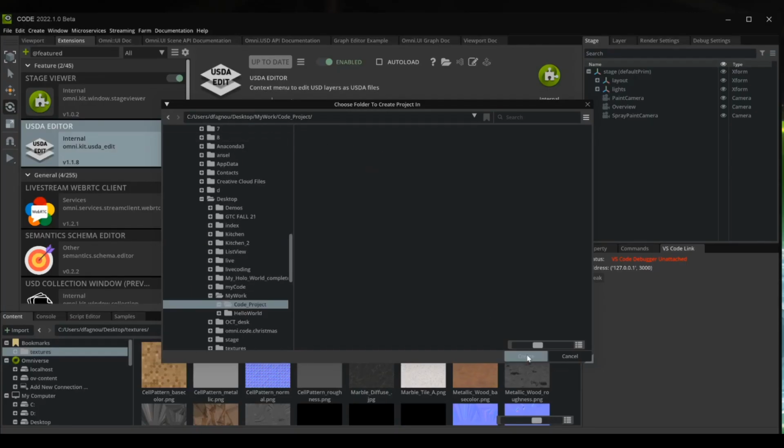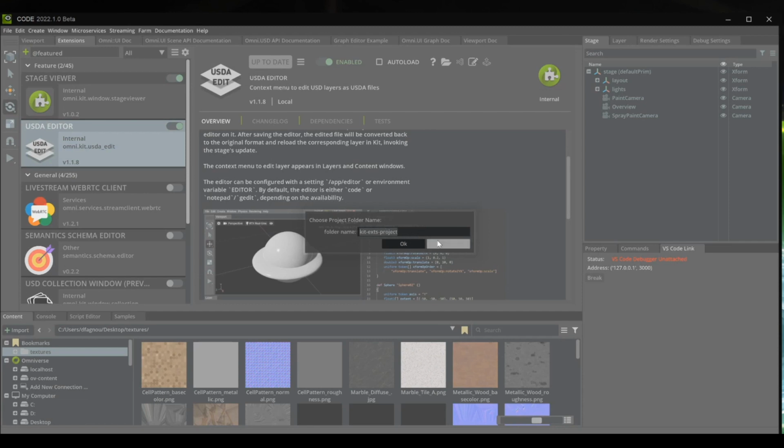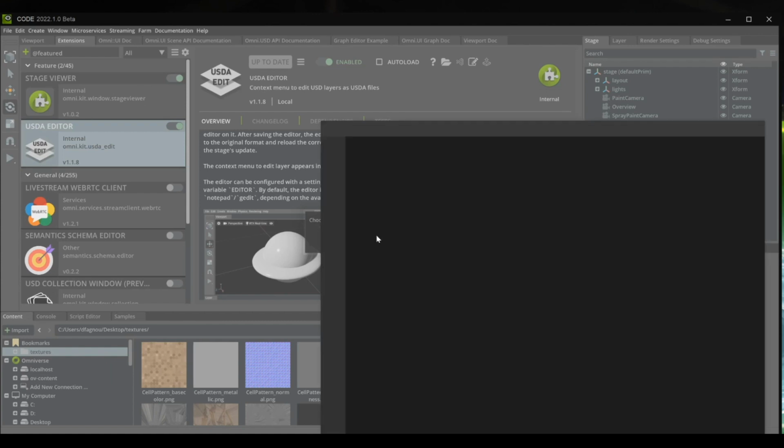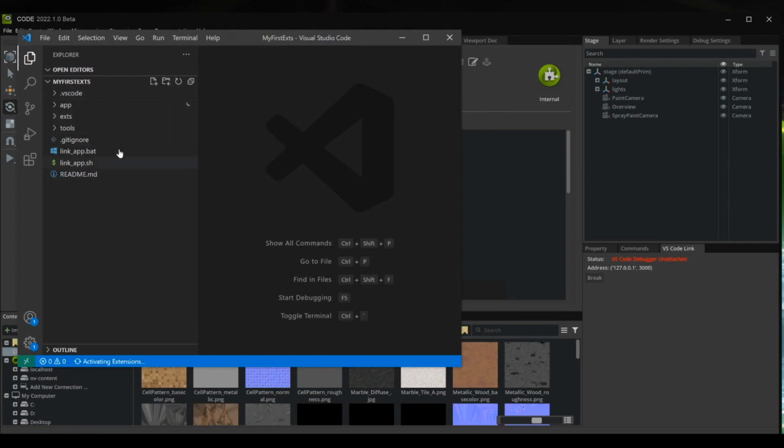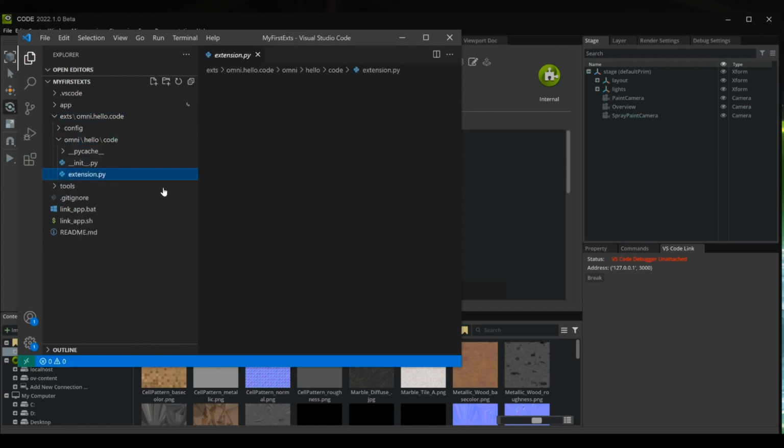Then, in that project, you will be asked for a project name, my first extension, and then an extension name that uniquely represents your extension in the UI, and you can have multiple extensions per project, of course. Omni.ui Code for today. This will automatically launch VS Code and set up a project for you that includes all of the necessary and useful tools that you need in order to create your extensions. That includes the project templates with the source code.